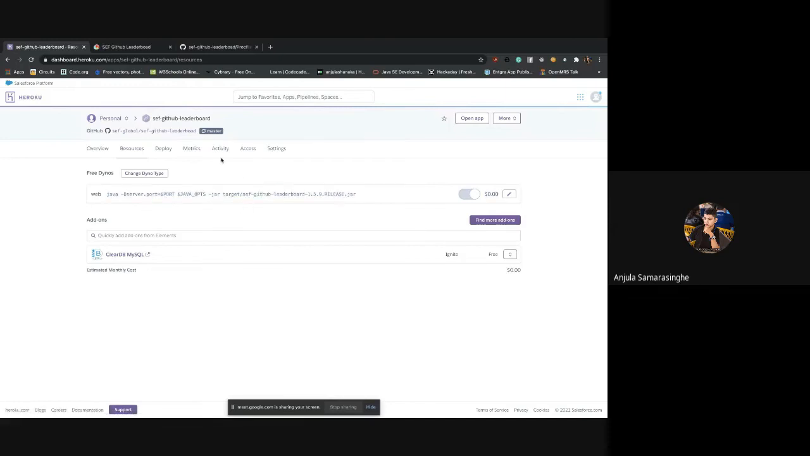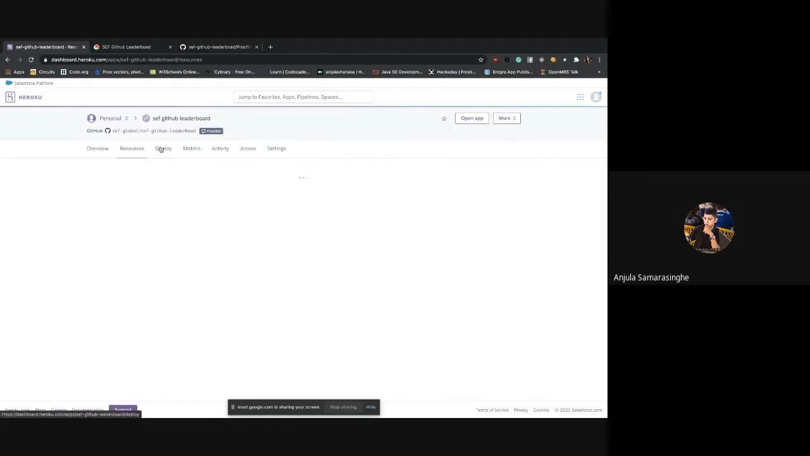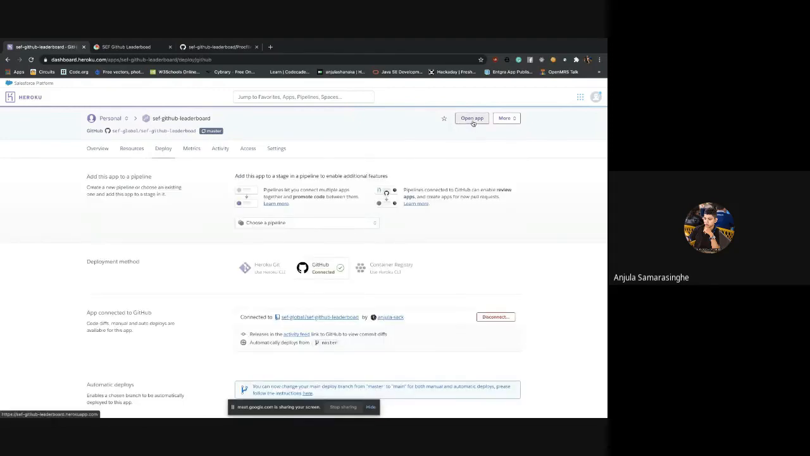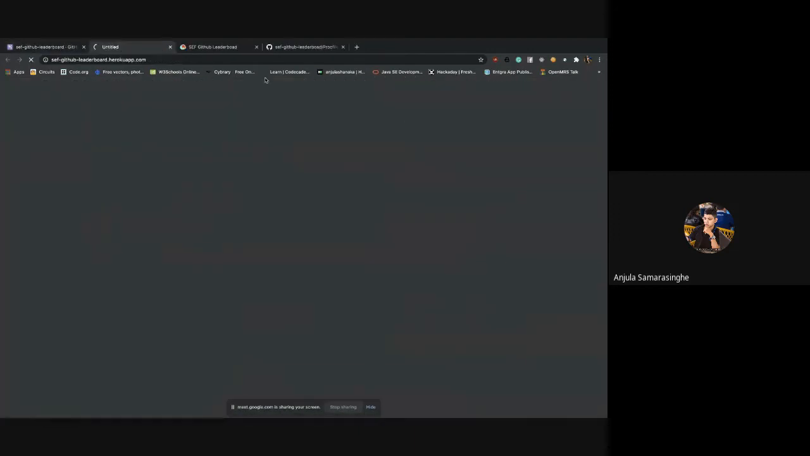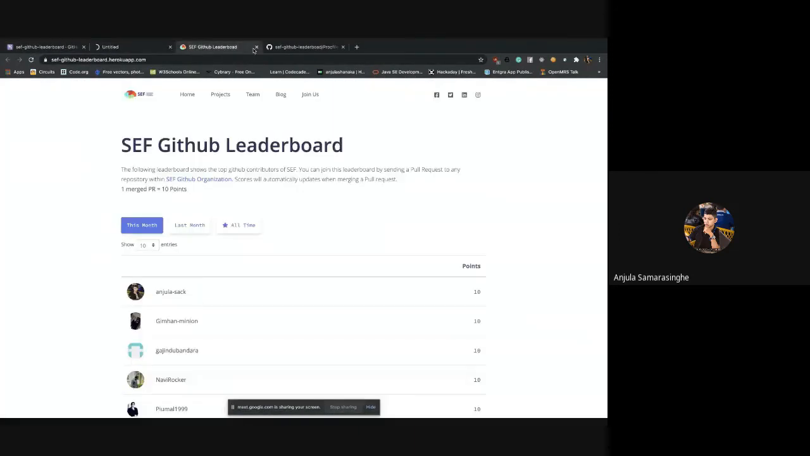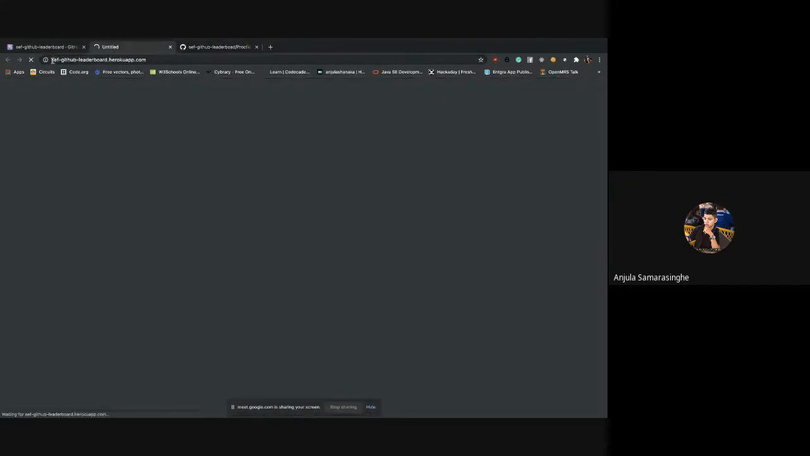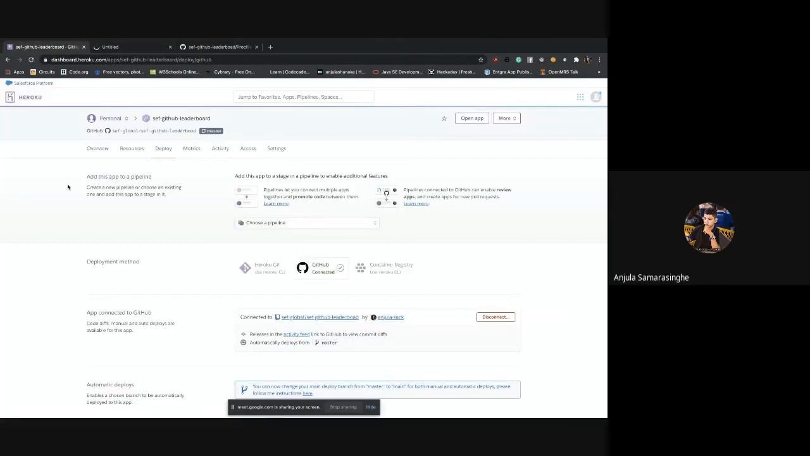Once you're done deploying, you can just go to this open app thing, and it will load your app. So this is the name that we gave for the app, and this is their domain. So that's how we are going to deploy.